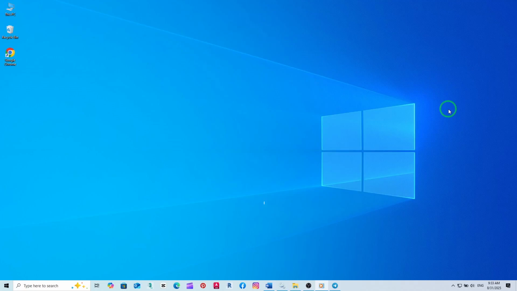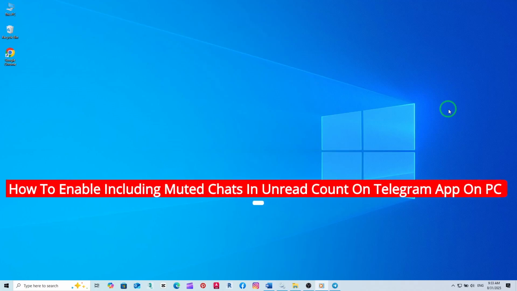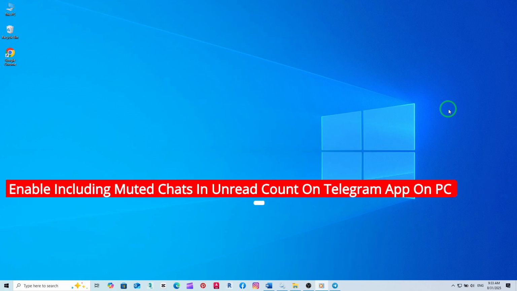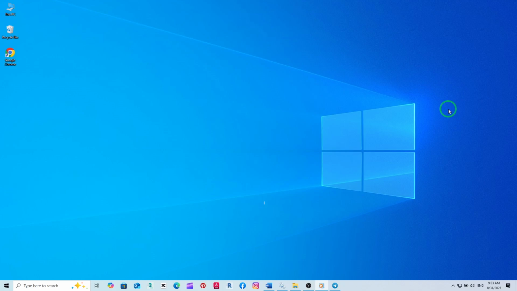Welcome. In today's guide, I'll walk you through how to enable the option to include muted chats in the unread count on the Telegram app for PC. This is a handy update if you want to make sure you never miss a message, even from chats you've muted. Let's get started. First, open the Telegram app on your computer.